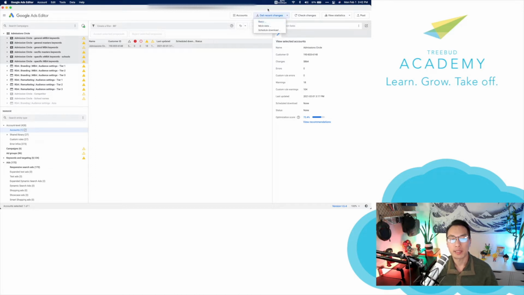Now, one of the best uses of Google Ads Editor is that it is a sandbox environment that is disassociated from your live accounts. What this means is that whatever changes you make in Google Ads Editor will not show up in the live environment. So if you make a mistake, you can undo, and it would not affect the performance of your ads.